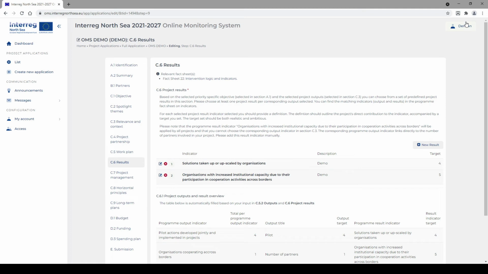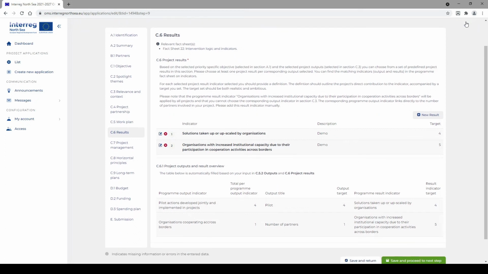You can add as many results as needed to detail your achievements, and they will be summarized and accumulated in the table presented in section C6.1.